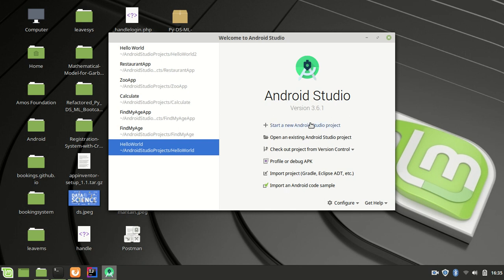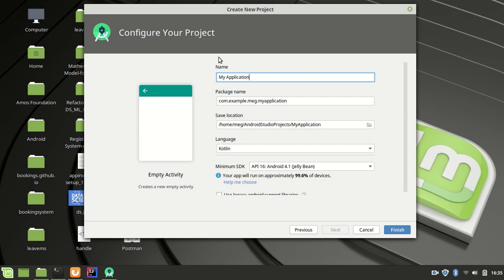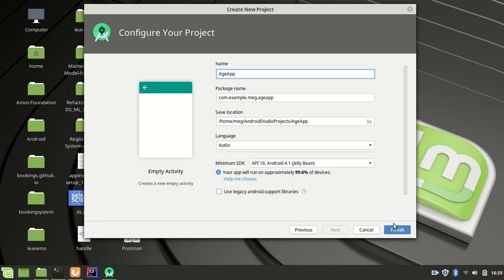So we'll create a new Android Studio project. You will click on Start New Project, and then we'll just choose an empty activity. Then we'll go to Next. Then the name of our application. We can call it Age App. Then we'll click on Finish, then wait for our project to load. Then we can begin the process.